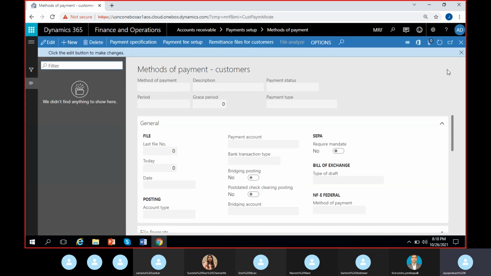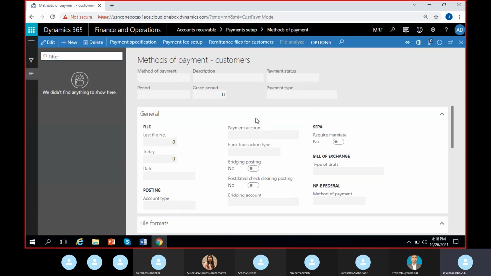So we see it's an empty form. The accounts payable methods of payments are not copied to accounts receivable because from both sides payments will be different, right? On the accounts payable side, normally you print a check when you issue a check, but in customer payments, you don't print a check, right? You will receive checks normally. You don't have to print any check. So that's why we don't have any export formats and all those details.